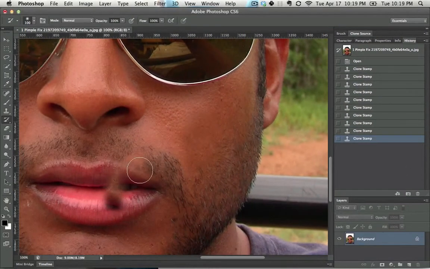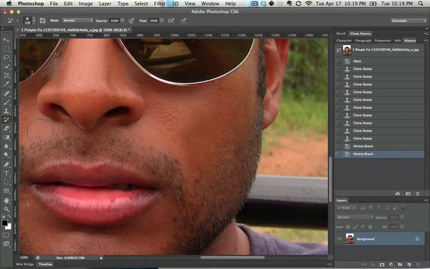So if I use this here, I'm able to go back to the original image without affecting this area or without affecting that area over there. And that's basically all of the history brush does.